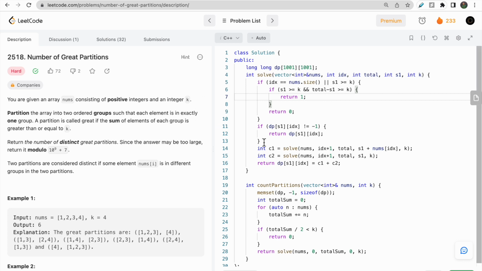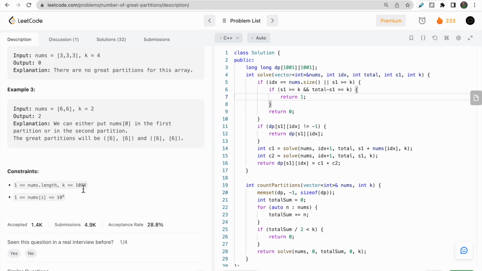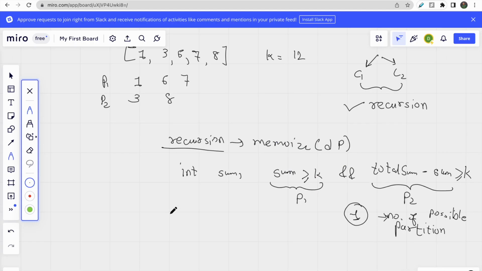But if you try to submit this it won't work, as the length of nums can be 1000, and this will give you a TLE, time limit exceeded error, because you are trying to find all the possible partitions here. But there is another better approach to solve this question, and let us look at that.